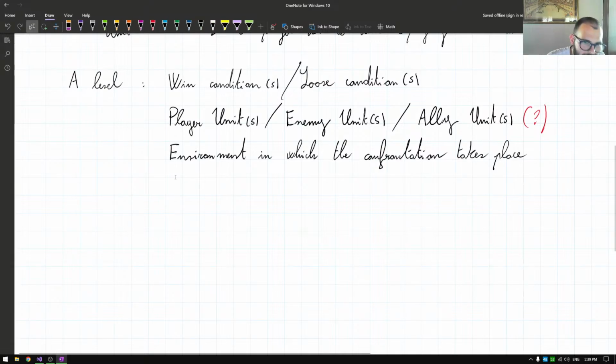Okay, what's the environment? So win conditions, lose conditions, the player units, the enemy units, and the environment. Let's talk about the environment. My idea is to focus first on the environment. Why? Because once I have the environment, then I can place units in the environment and make them interact with the environment.